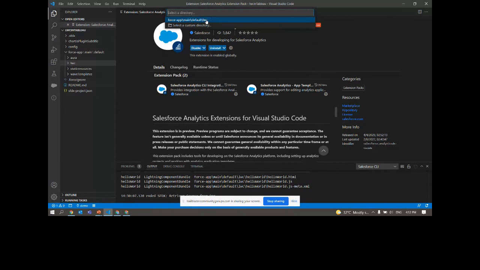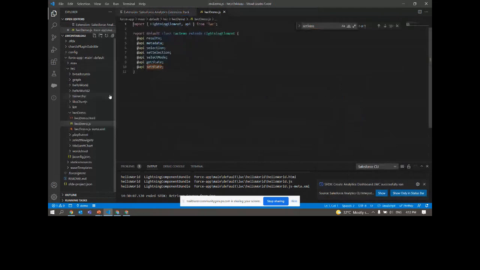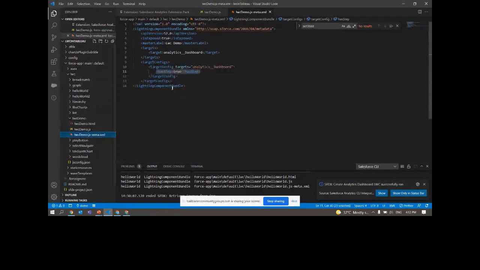Now here, due to the extension, we can specify at the time of creation itself whether this particular LWC will have any step attached or not. So for now, let's create one with the step attached. As we see, this demo LWC is created and the initial config is automatically done for us. It has defined the target as analytics dashboard, and in the config, it has already specified that we will need a step for this.